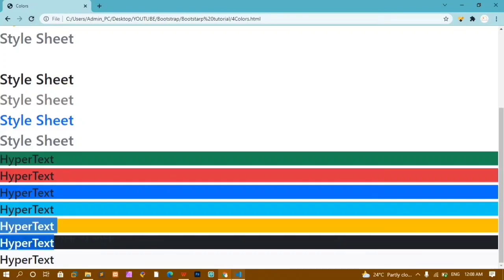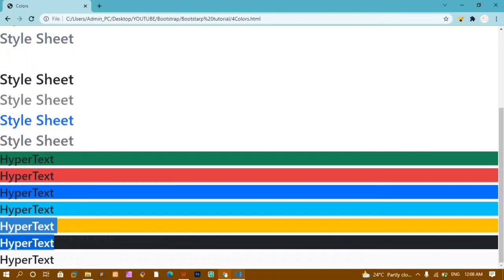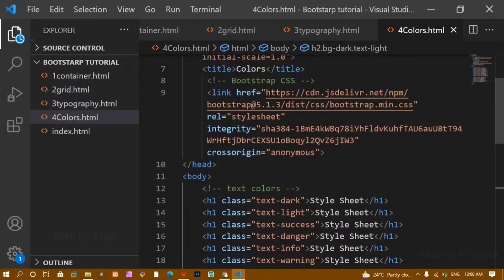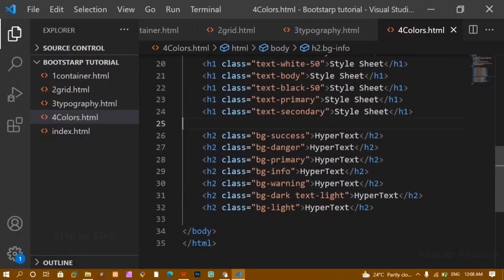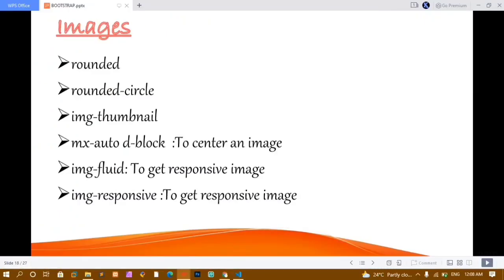You can change any number of text colors and any number of background colors. Now this is all about colors. You just have to know this: success stands for green, danger is for red, and then we have primary, warning, and info. This is all about text colors and background colors. Here I'll write the comment BG colors. I'll save this. Next we have images, and inside images we have these many classes.